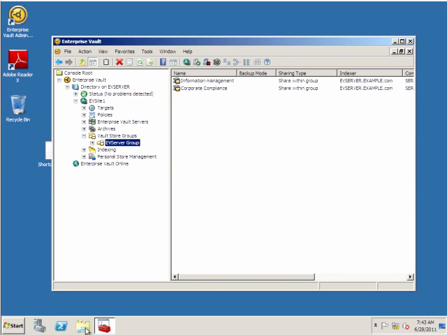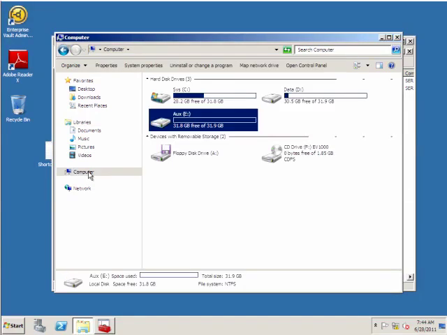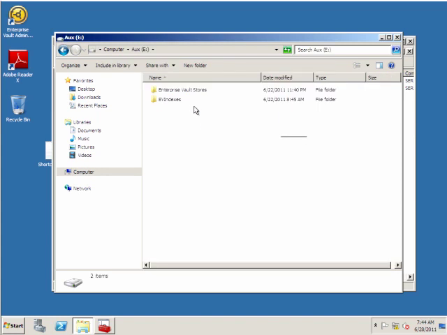So I'll open up a Windows Explorer. When we were setting up the Vault partitions in an earlier lesson, we saved those on our E drive. So I'll click on Computer, and then I can open up the E drive by double-clicking on it. And then we created a folder named Enterprise Vault Stores, so I can open that up. And you can see that each Vault store has a separate folder that's available for the Vault store partitions. We're looking at Information Management because we're looking at email.